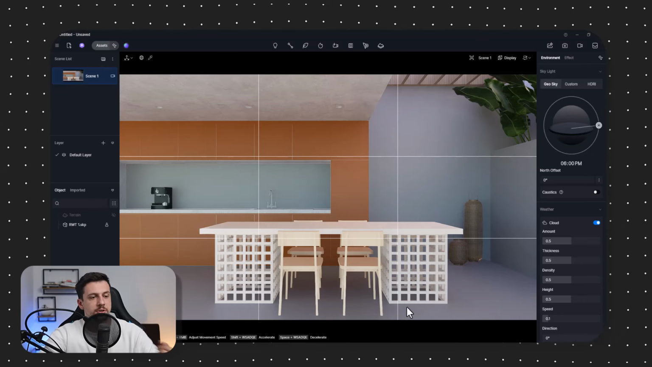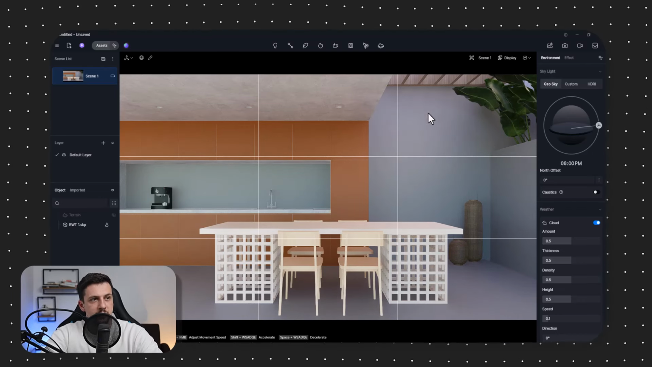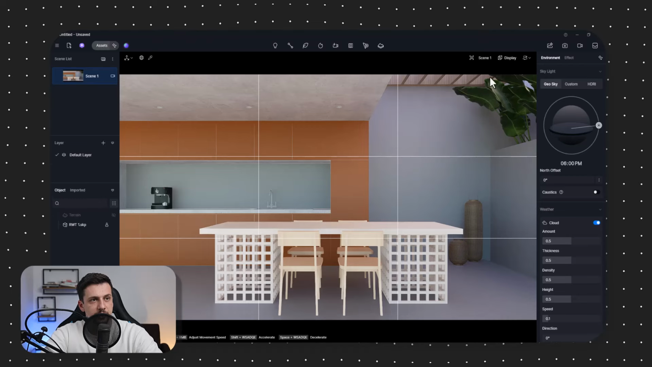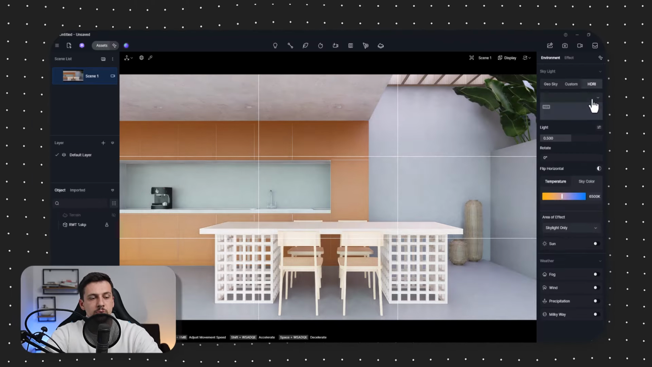Cool, so let's first get started with the lighting here. As far as the lighting goes, I think we definitely want to emphasize this opening here, so we'll have sunlight coming from that side. However, in order to do that, we'll use an HDRI.